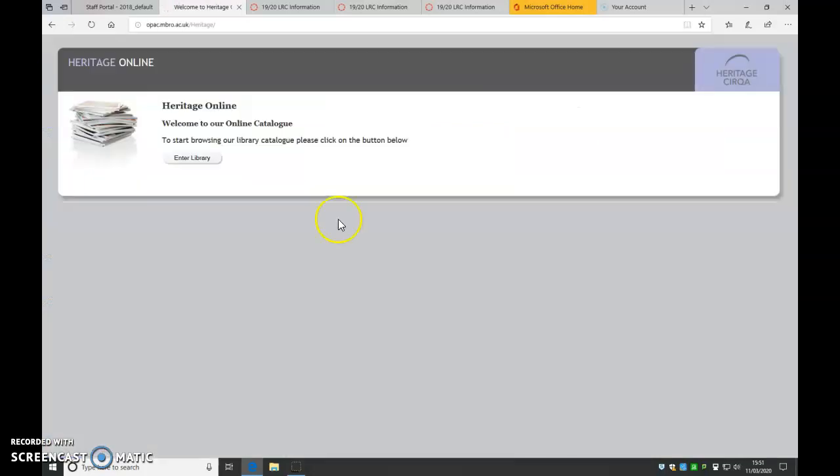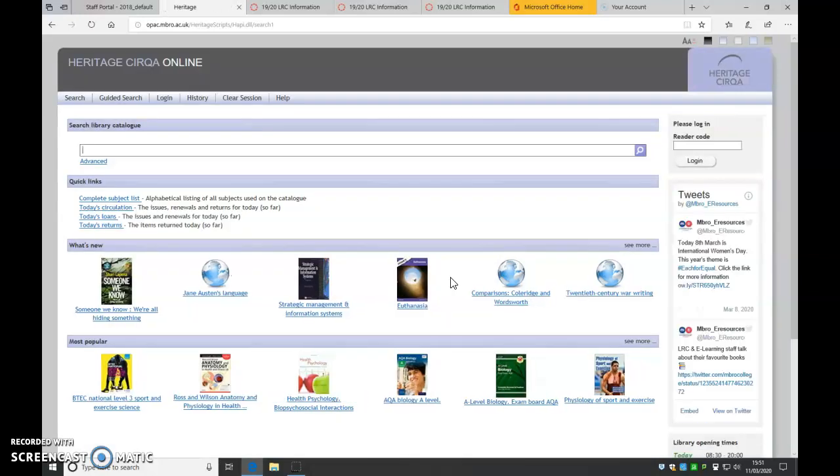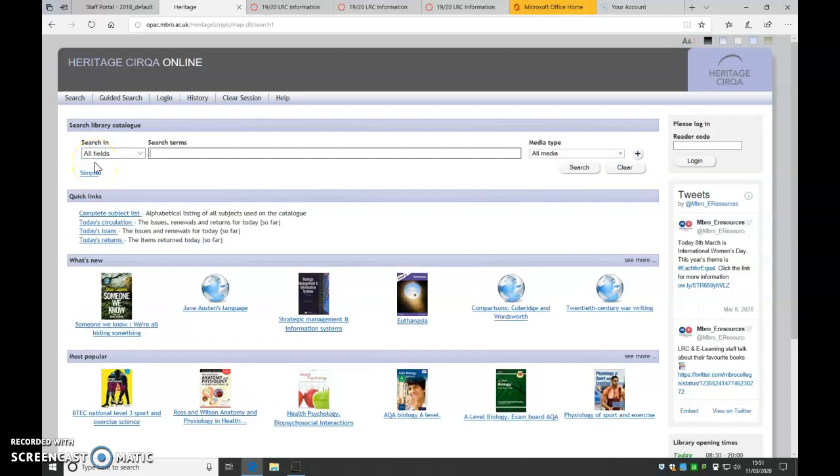LRC Catalog. The LRC Catalog will tell you which ebooks we have access to. Once you have got to the search screen, click Advanced. This will take you to the Advanced Search. Go to the media type, use the drop-down, find and click eBook. This will search only ebooks that we have access to. Type in your search term and click Search.